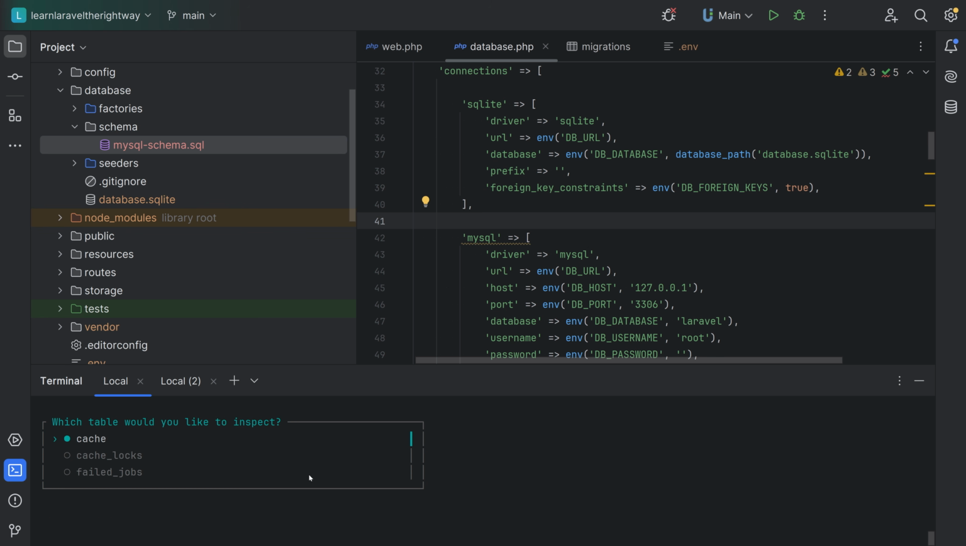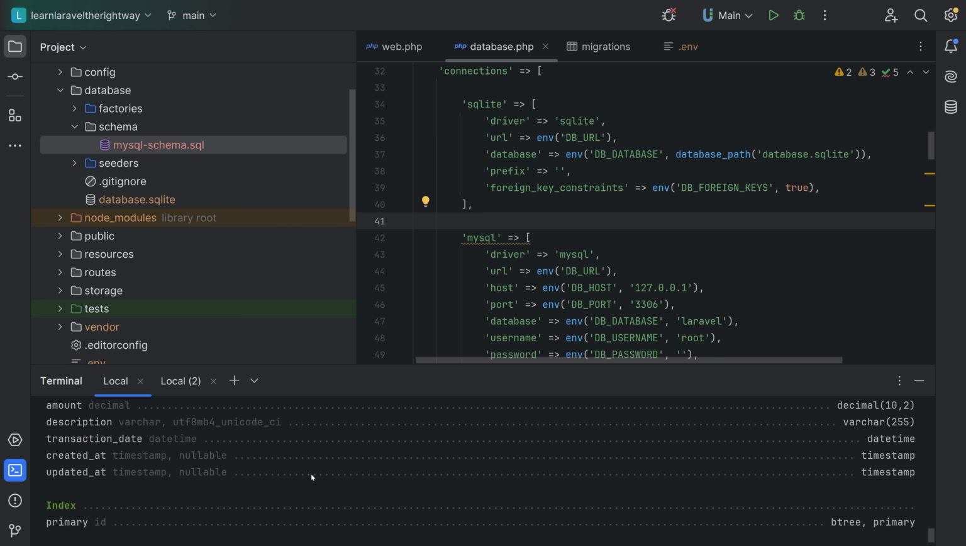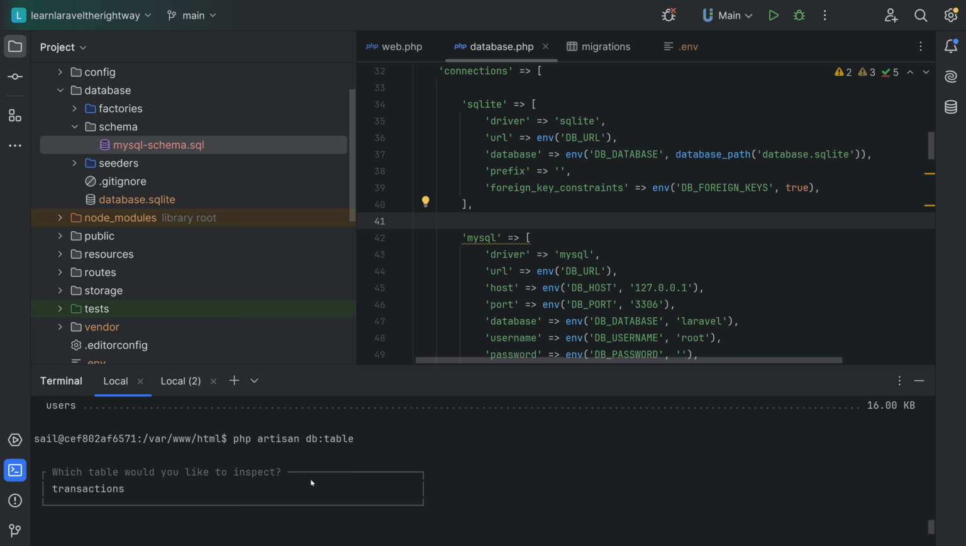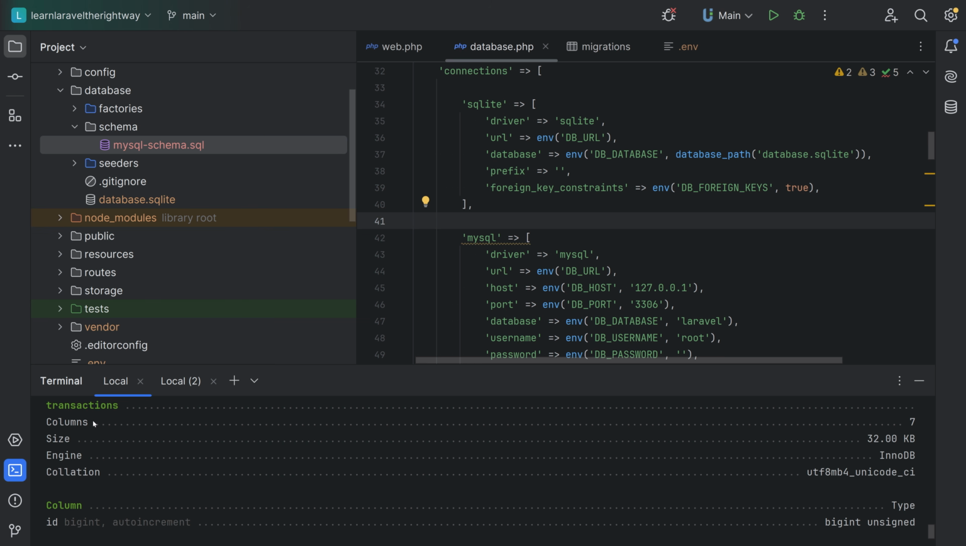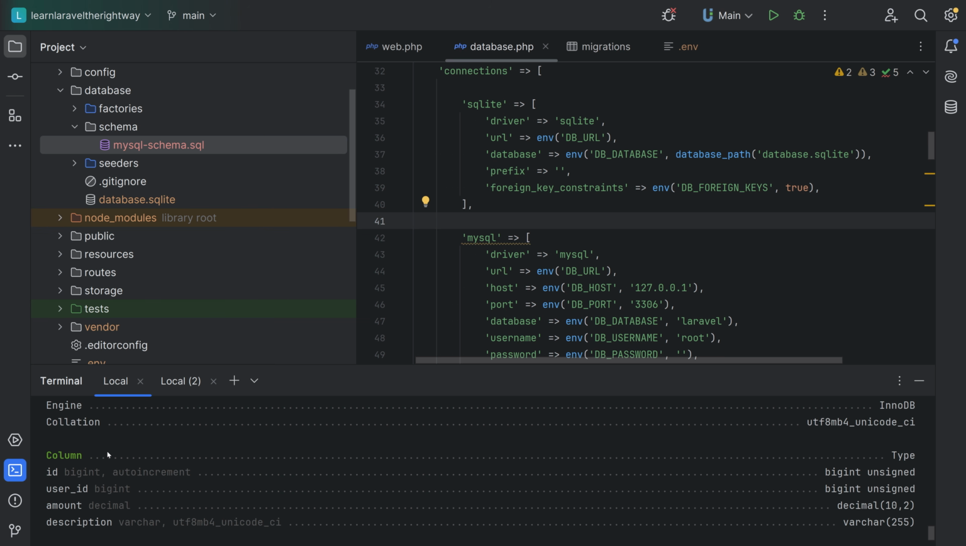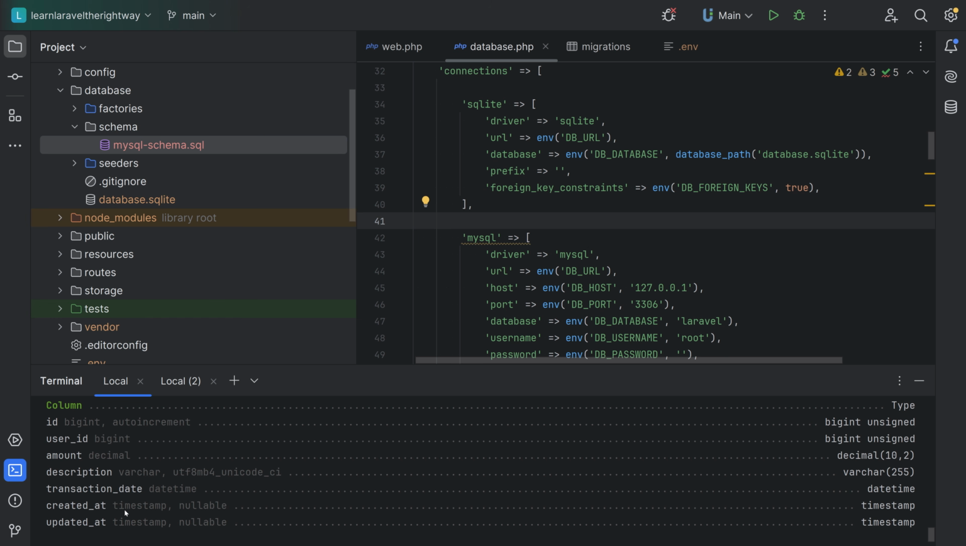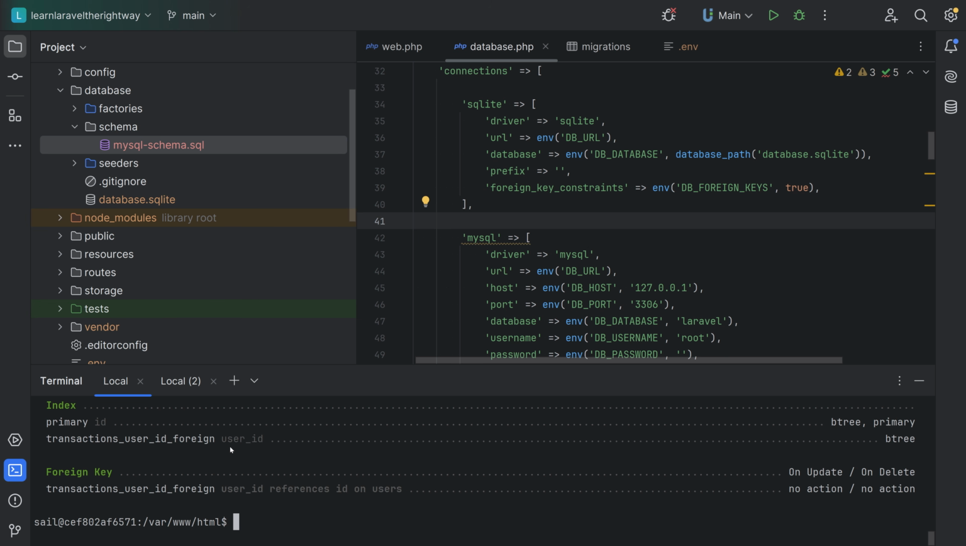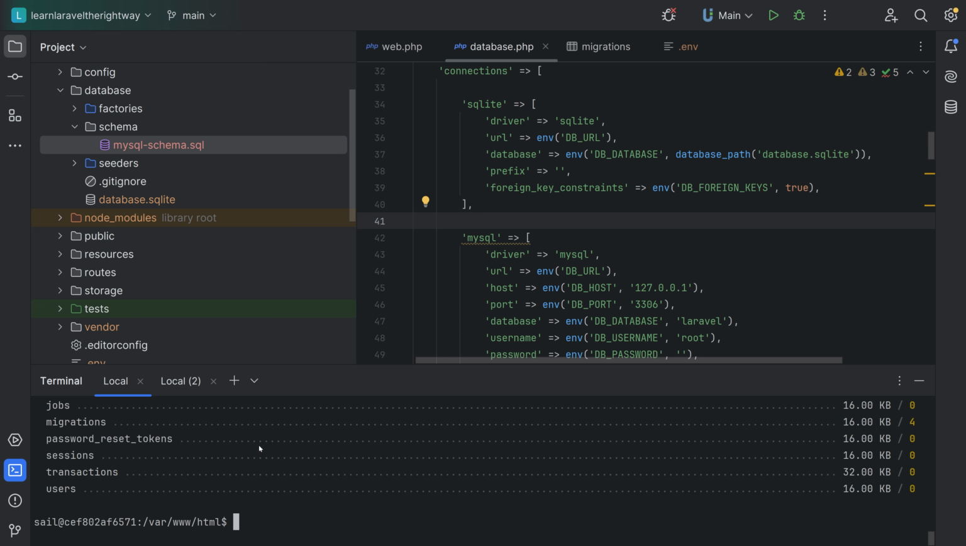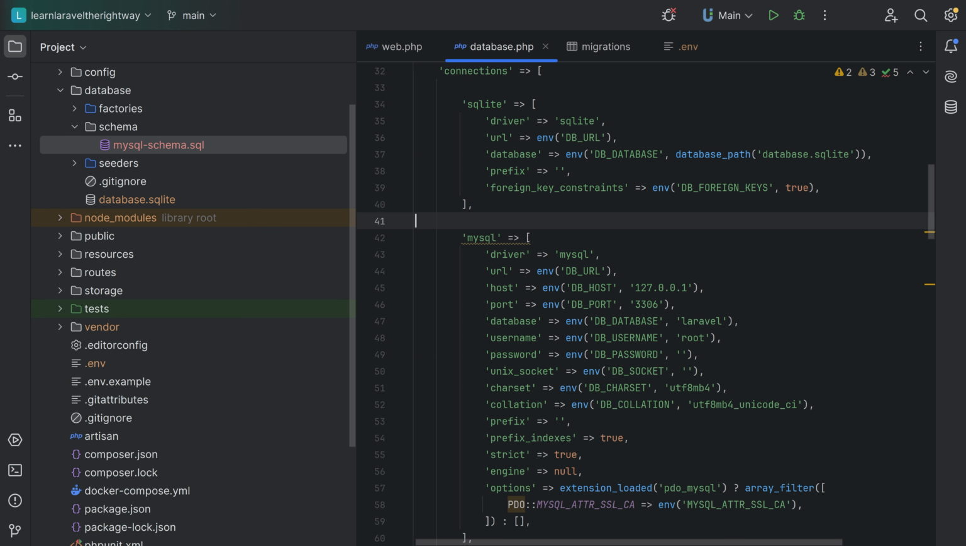The db:table command, however, allows us to inspect a specific table. So for example, we can select transactions table here, and it will give us information about this specific table. For example, the number of columns, the size, the engine, the individual columns and their information, the indexes, primary key, foreign key, and so on. We can also pass the counts option to the db:show command to include the row counts for each of the tables. We could also inspect our database from within migration files using the schema facade.